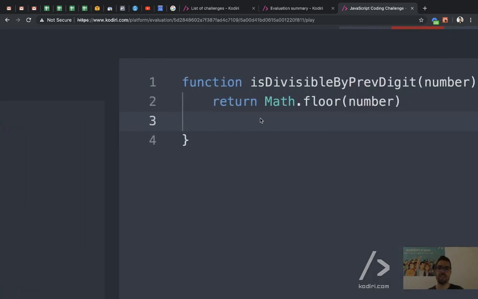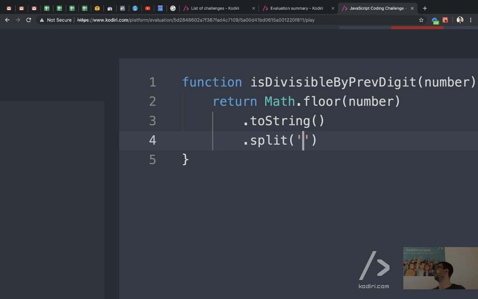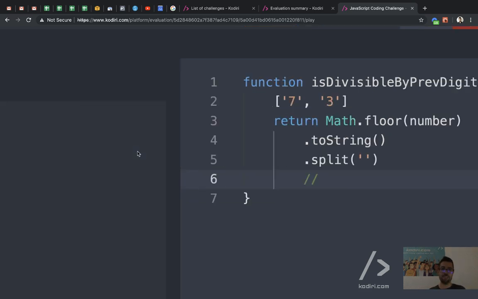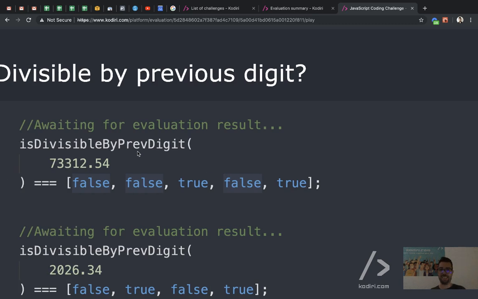To string, that's correct. Remember, because that's a number, we need first of all to convert it to a string, and then split. Yep, that will return something like that. 7, 3. Yep. And then something else. Again, we'll see in a minute where the chicken is.